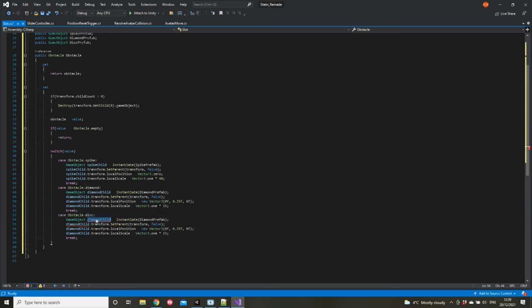Disk. Yeah, see, I see them again. Copy and paste it, and then adjust the names, and adjust the local position and scale. So that'll be, yeah. Okay, save that.